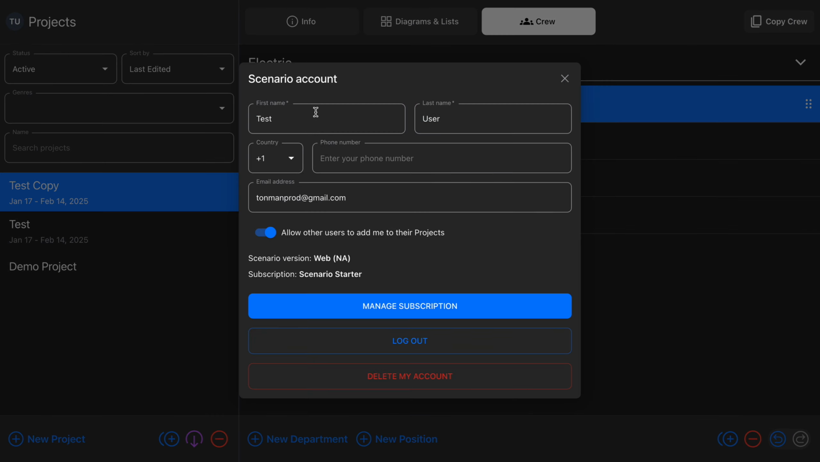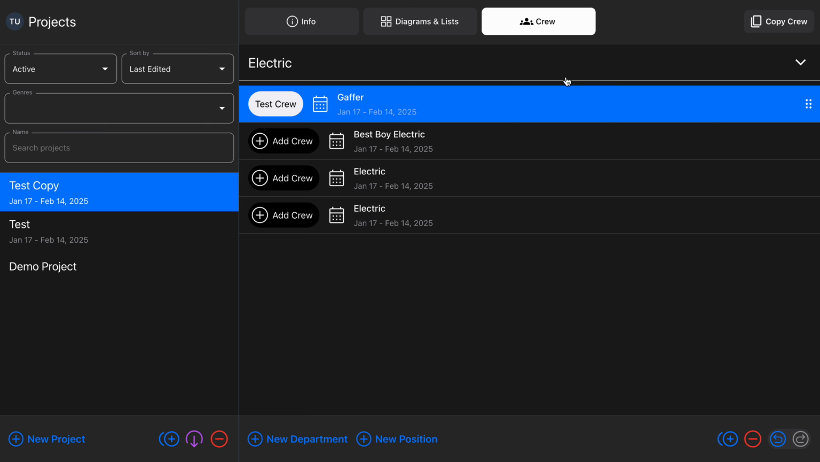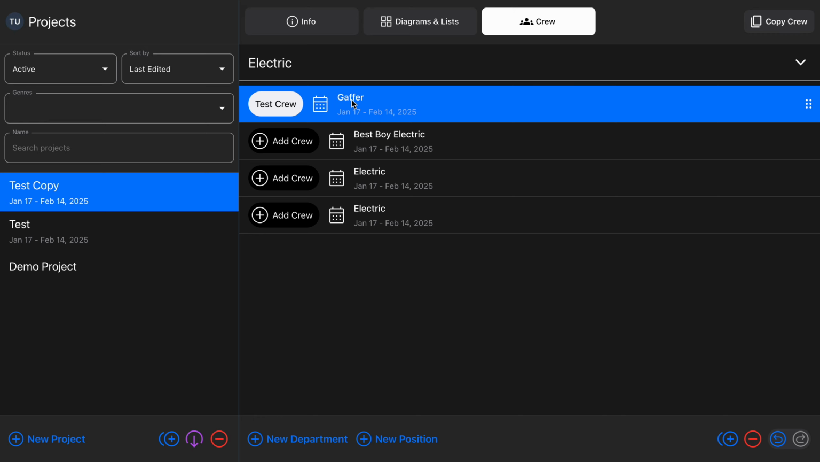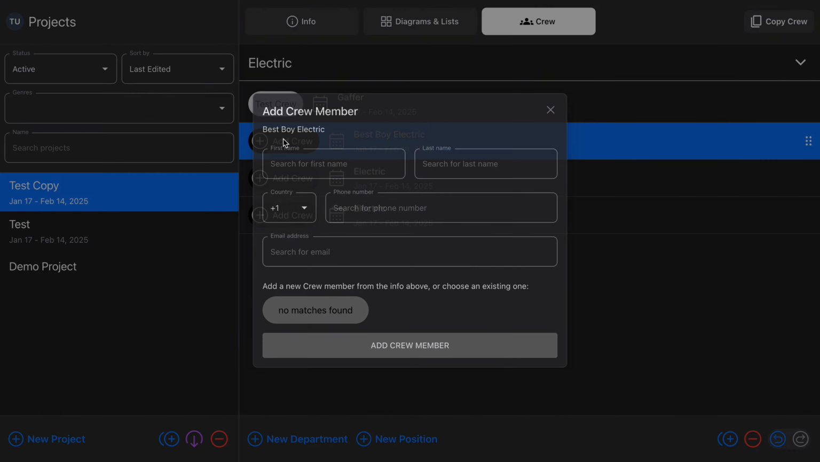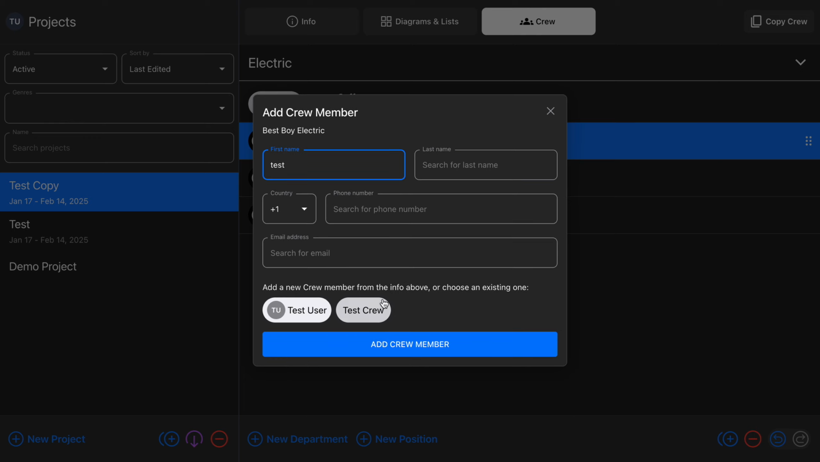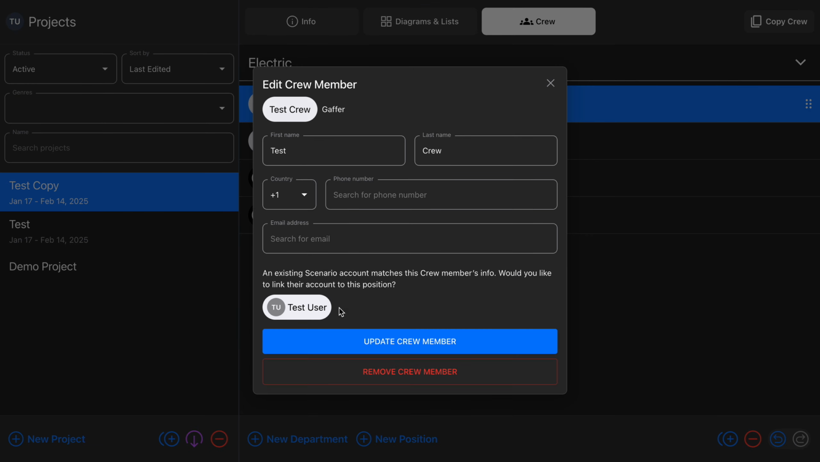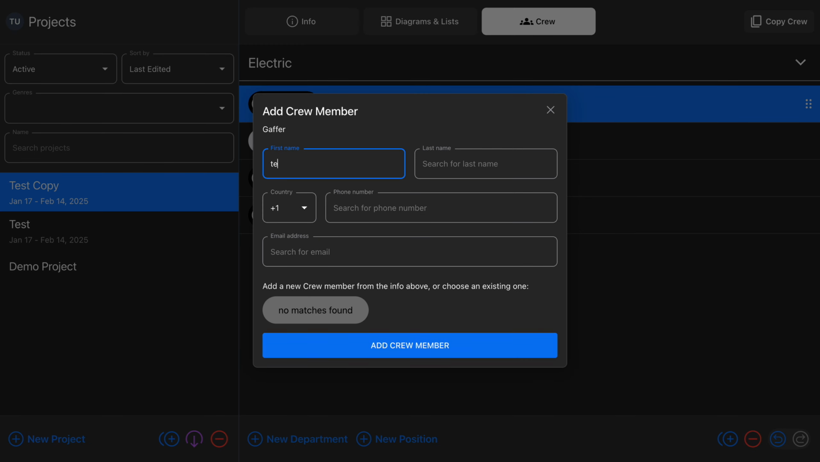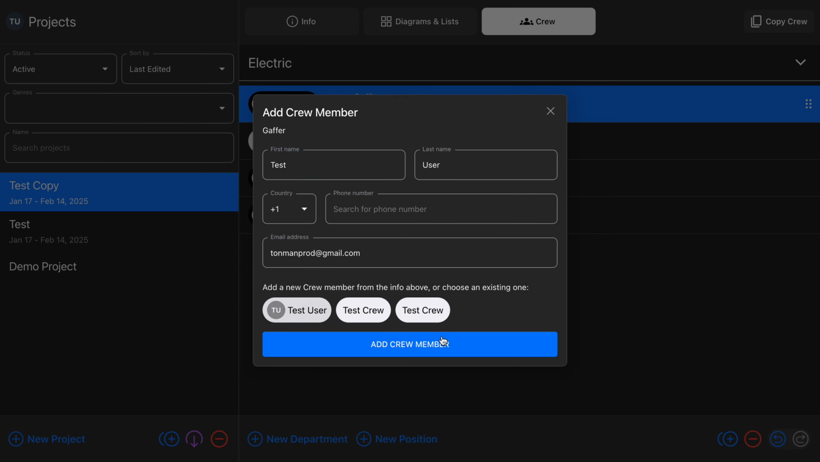As a reminder, this is the test user. That's the name of this scenario account. And what I've done is I've allowed other users to add me to their projects. What this means is, let's try something here. Let's do test crew. This is going to look for anybody that's been used here or is discoverable. So let's actually make test crew this crew member, and up here let's add myself and make myself test user. So let's remove that crew member and add test user.